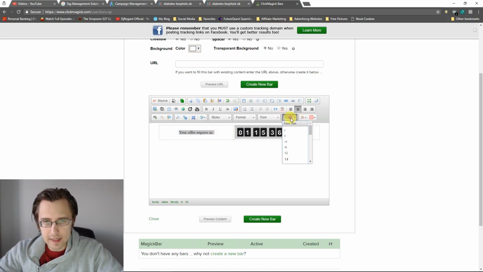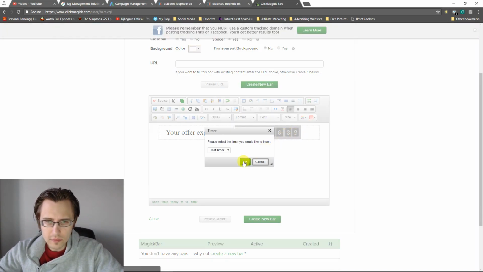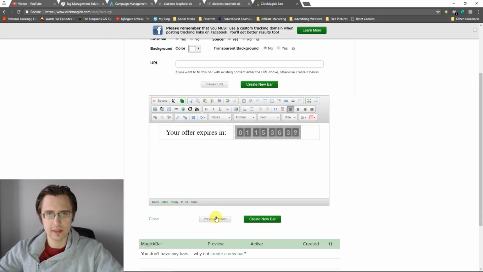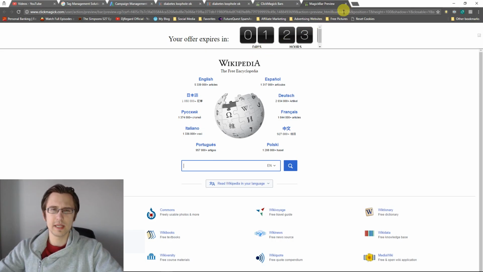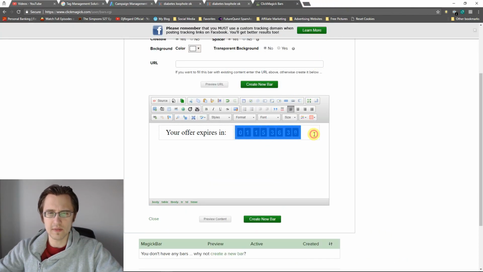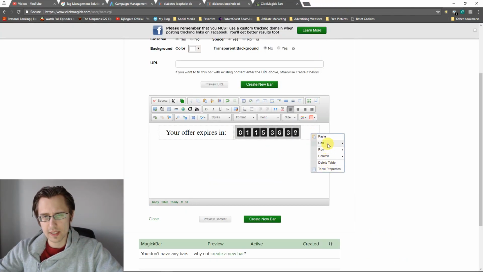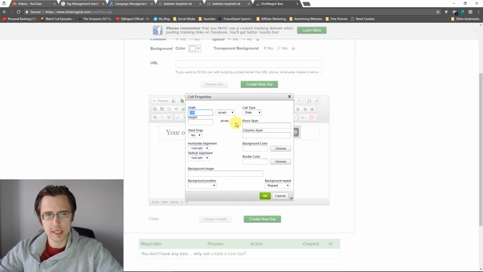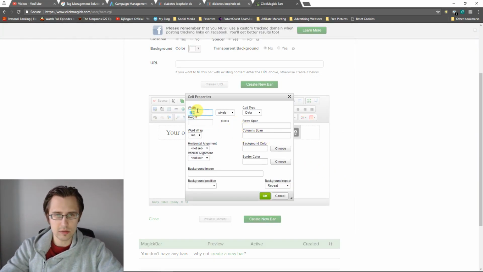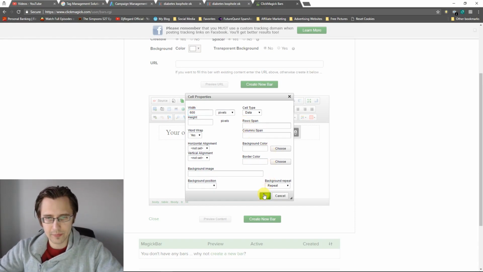But let's do as much as we can. Let's see what we can do. We had it at 28. Yeah, your offer expires in, and then we have this thing here. Please select the timer. Let's see what it looks like now. It's still a bit off, so let's see if we can increase the width even more. It's going to be cell properties. So we made it 600, right? Or 608.